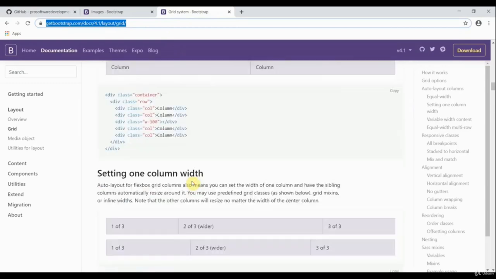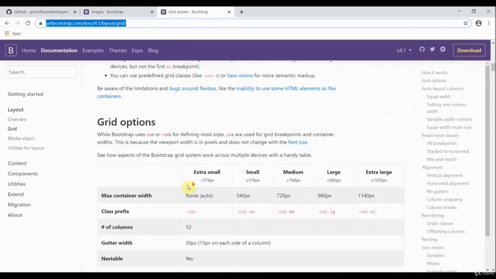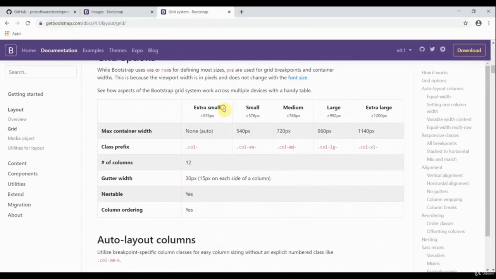In this grid system, I will show you that there are some predefined classes for extra small, small, medium, large, and extra large. And this is the syntax for them: col-sm, col-md, col-lg, and col-xl for the respective classes. And for extra small, we don't need to define anything. With the practical implementation, we'll get to know. One thing you need to observe is that the Bootstrap container has a total width of 12 columns.